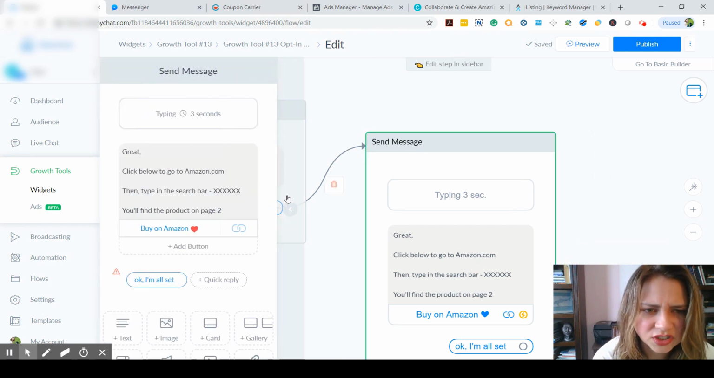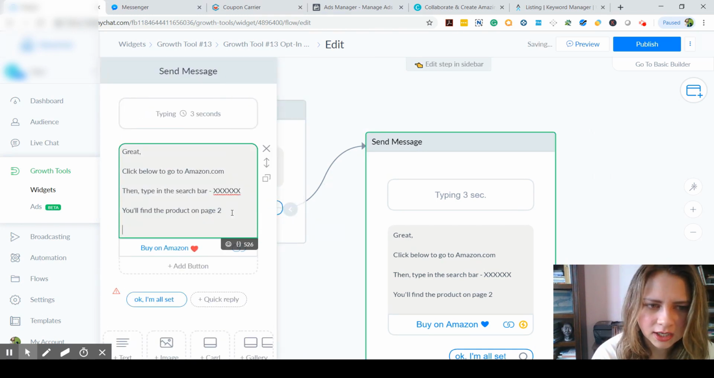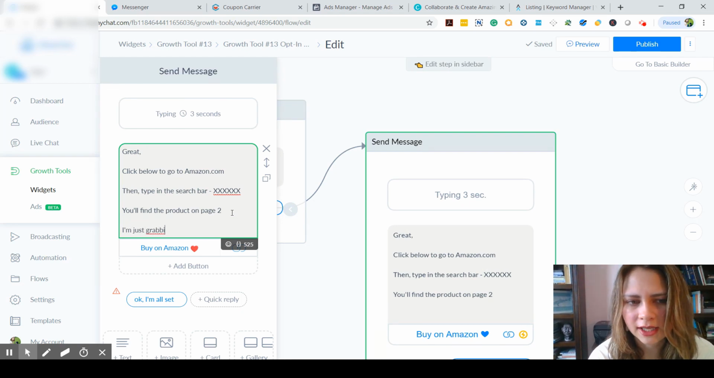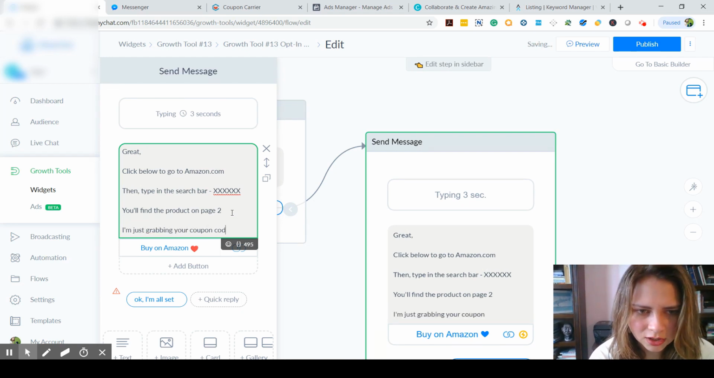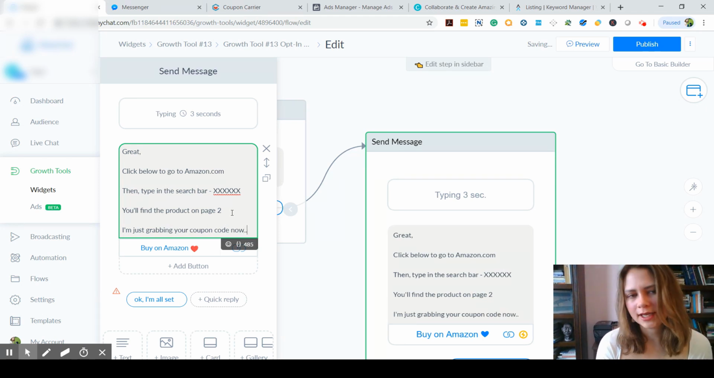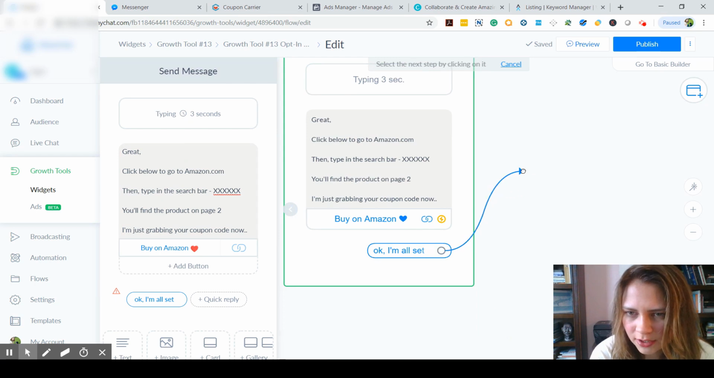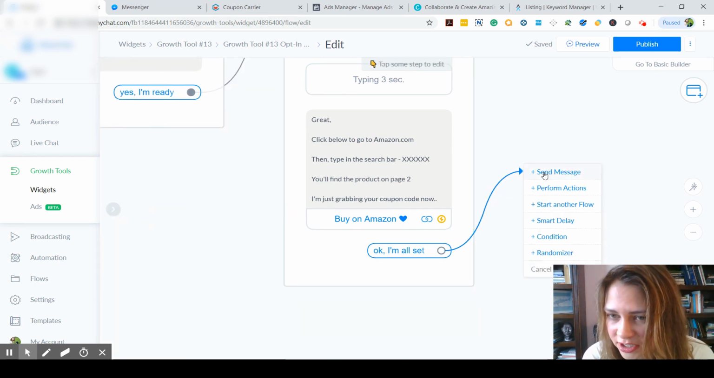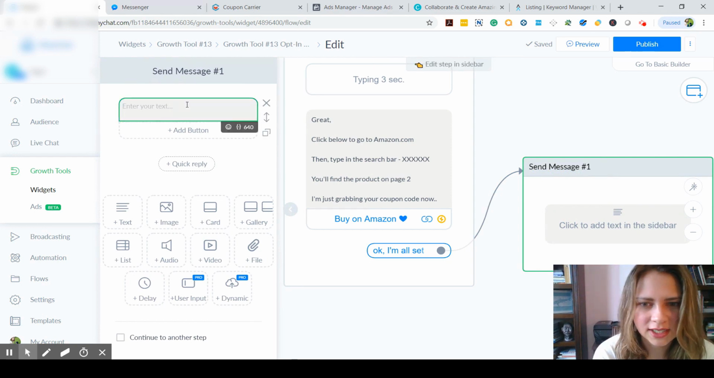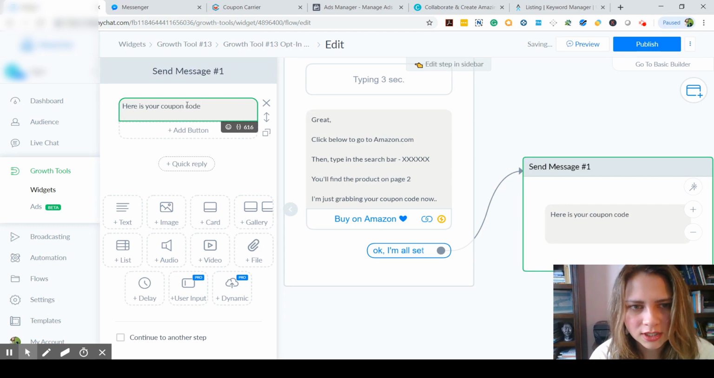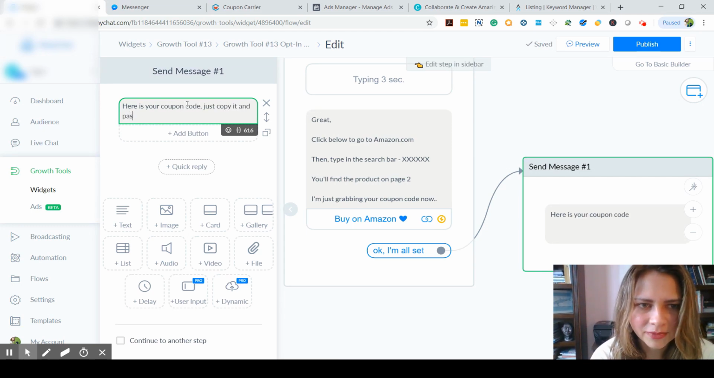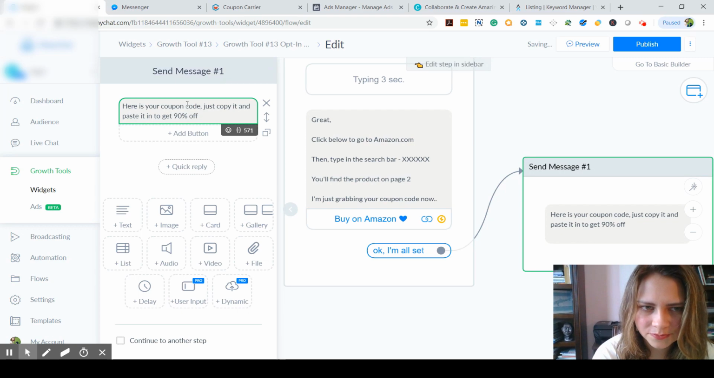And then just for this one too, we just want to add something like, I'm just grabbing your coupon code now, or hang on a sec, just grabbing your coupon code, something like that. And then we are going to go to the last step. Woo! It's a lot of steps. Okay, send message. And here we're going to say, here is your coupon code. Just copy it and paste it in to get 90% off.